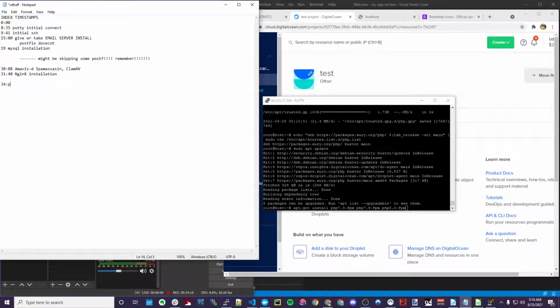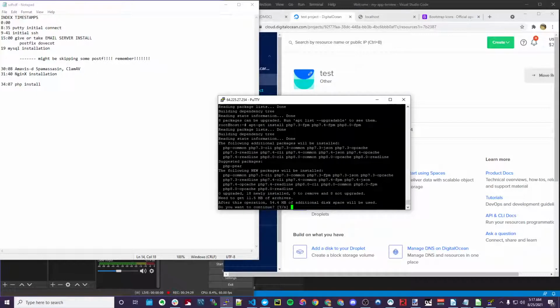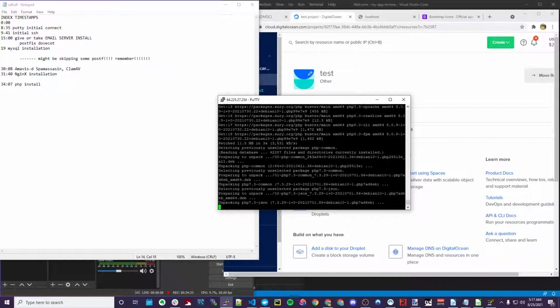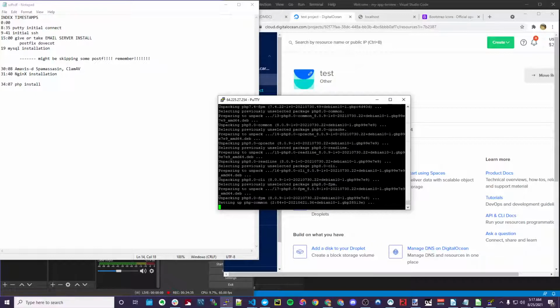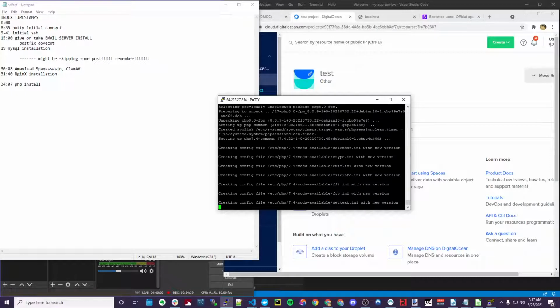Timestamp 3407. We're installing the PHP 7.3 and 8.0, for the exact reason I explained 20 seconds ago. Alright, we're in there. PHP 8's cool. PHP 7.3 was my favorite. 5.4 sucked.